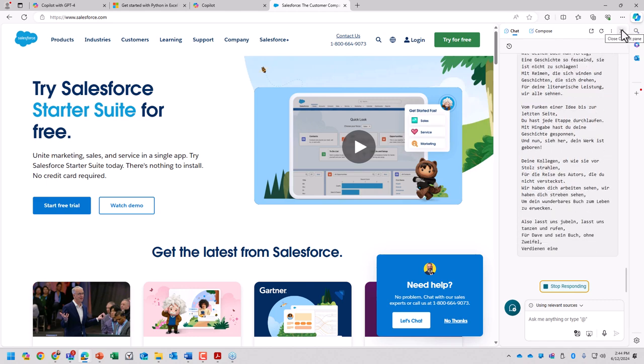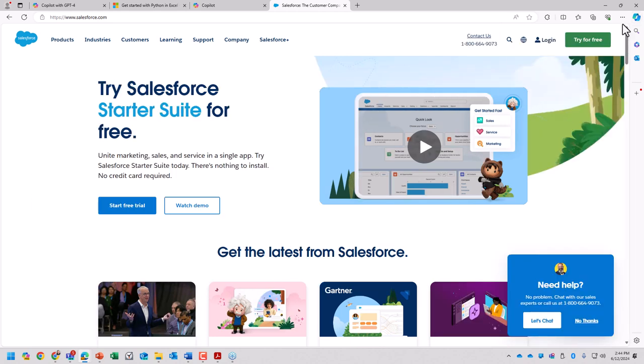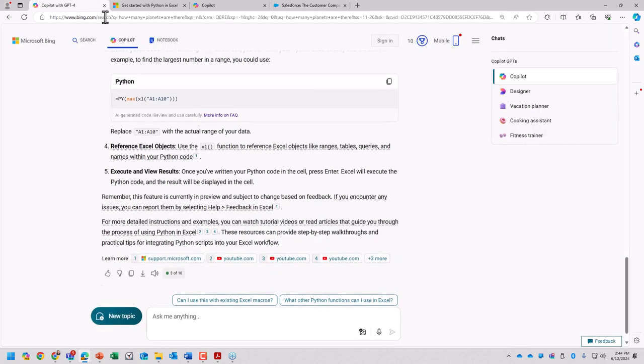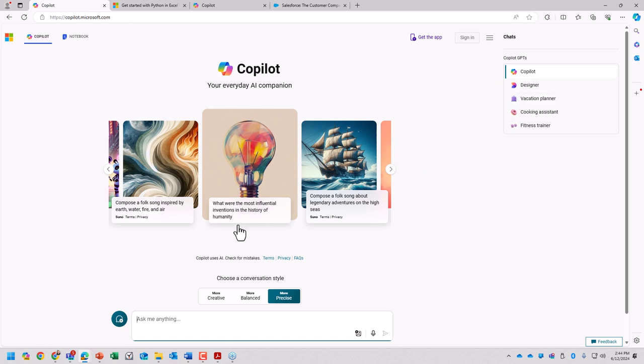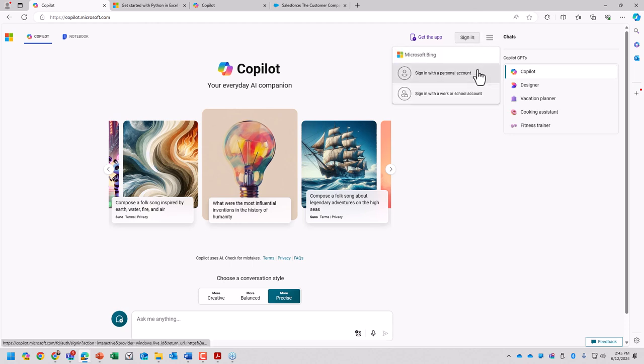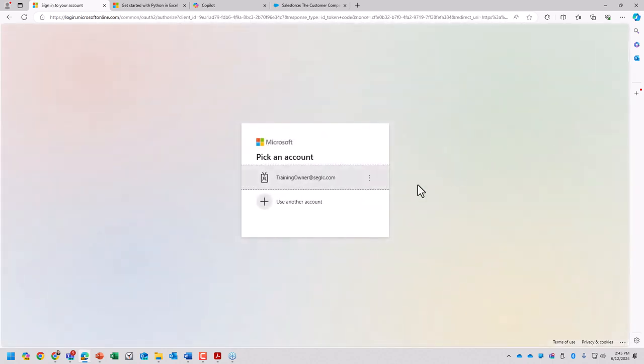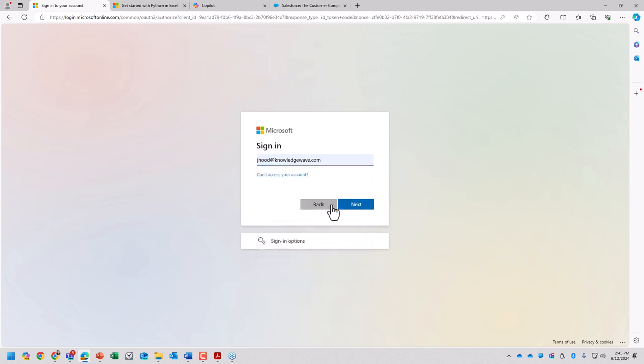Now, what I'm going to do is close that, and we are going to go to copilot.microsoft.com. And what this does, I like this interface. What this does is it gives us this conversation style choice, and you can ask anything. You can upload images and have it use that image. You can say, can you describe this image for me? What is this? I'm going to sign in now, and you get a choice with a personal account or a work or school account. Now, I'm going to sign in with my work or school one to show you some of the capabilities of that.